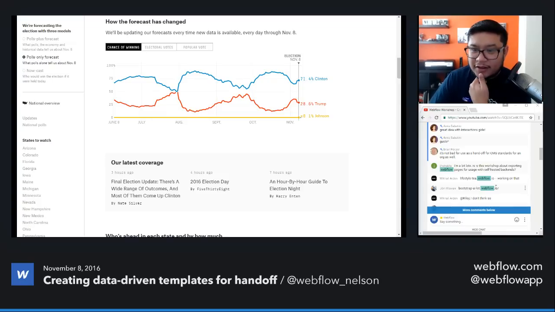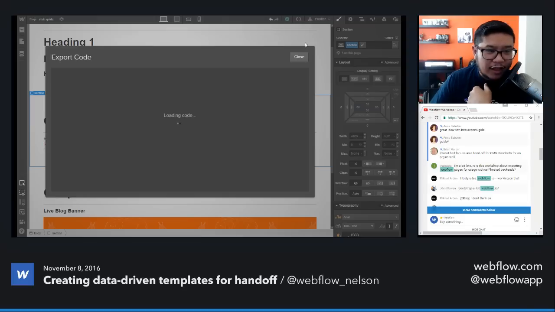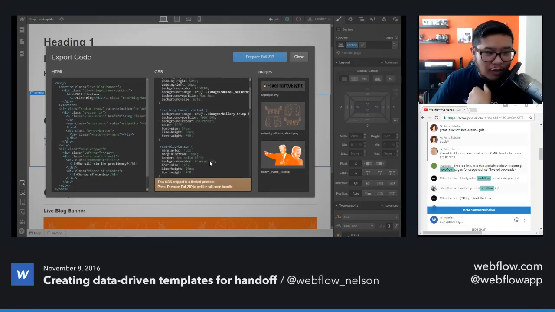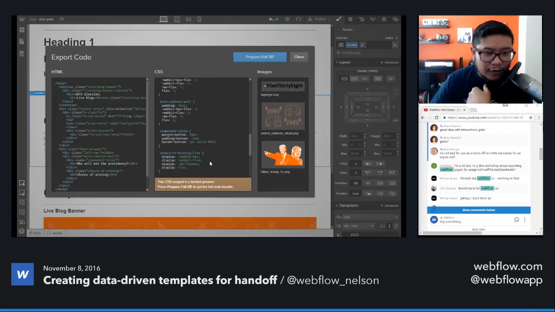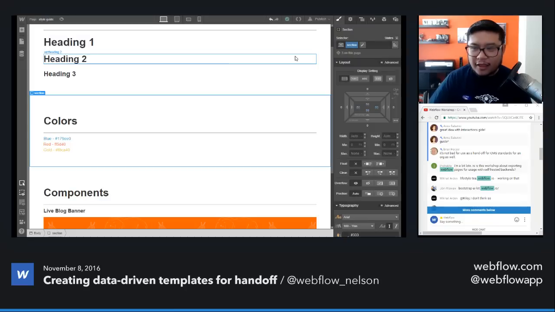Jahabla says, I'm a bit late. Is this workshop about exporting Webflow pages? Yes, you can export. So I forgot to show you the last part. This button right here, if you're not familiar with it yet, is exporting code. So all that beautiful CSS that we didn't code, but kind of did with the styles panel, is right here. So you would prepare a full zip, send that to your developer, and you're all set. Okay. But you must have a paid account plan, whether it be professional or a team plan. That's how you can get access to this button right here.